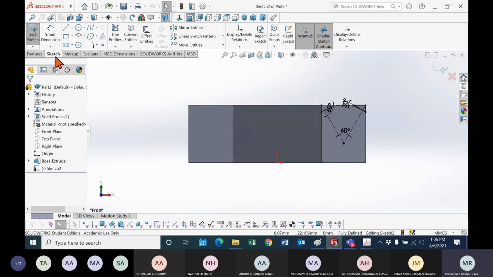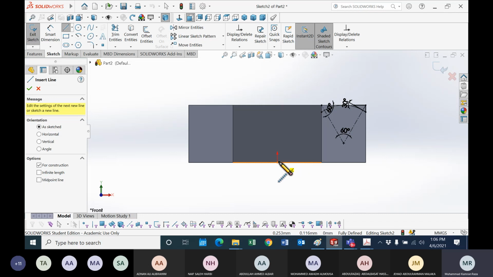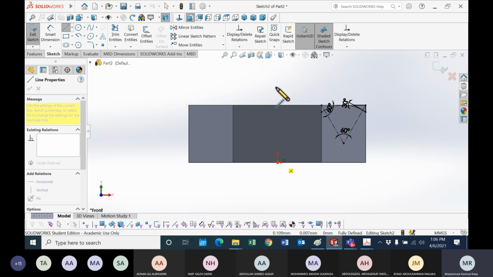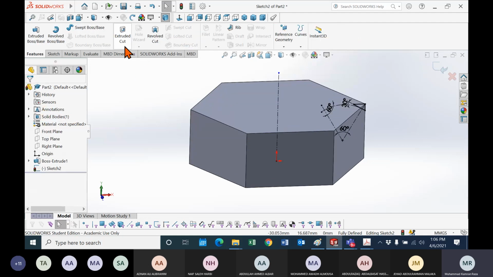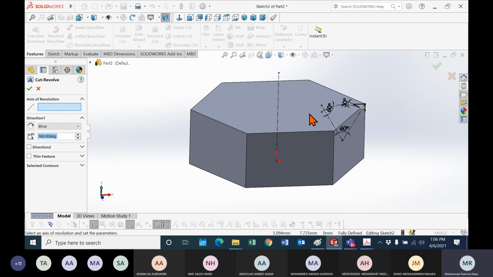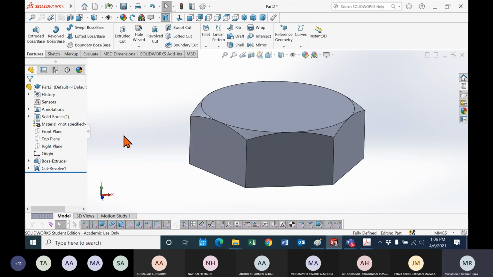For revolve, we need a center line. So draw one center line here at the origin. Okay, so now we want this one revolve cut. Select the center line. This is our center line. So this is the standard method for making this chamfer for the nut and bolt. Both nut and bolt are the same.